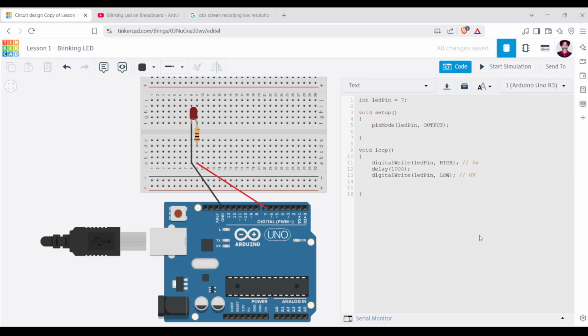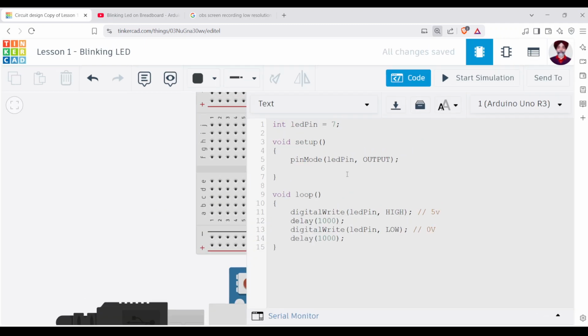Now I'm going to delay it again. Why? Because if I don't give it a delay, the loop is going to go from low to high immediately, so the low will never be noticeable. So I need a delay after this also. I hope this part of the program is clear.